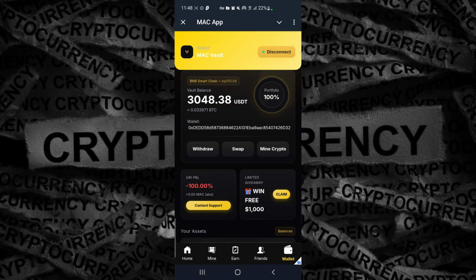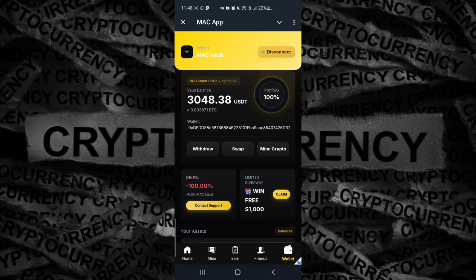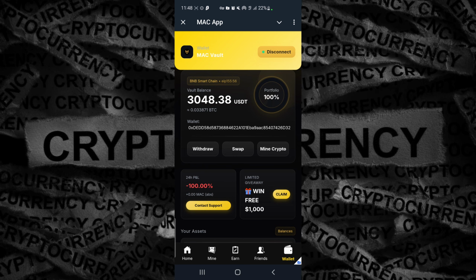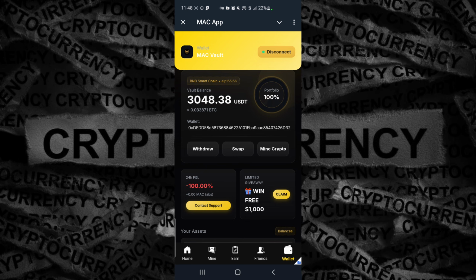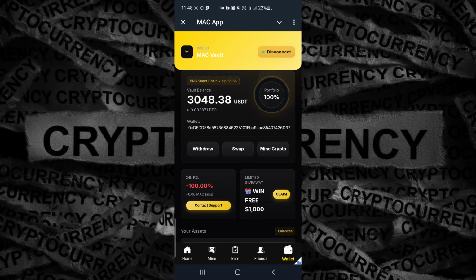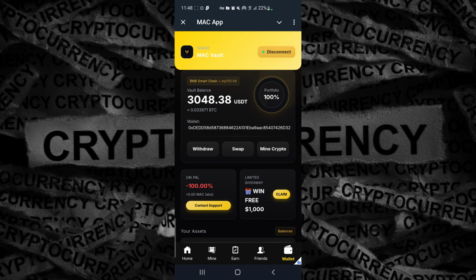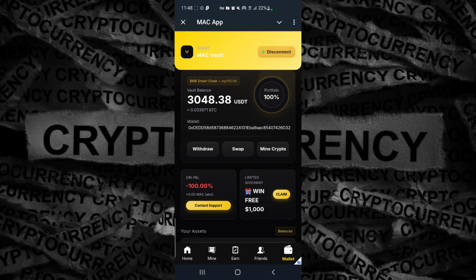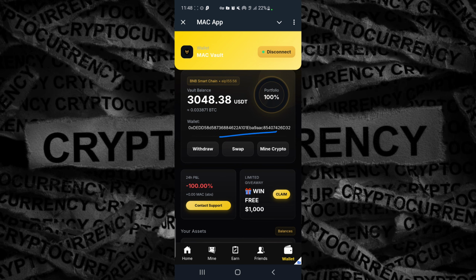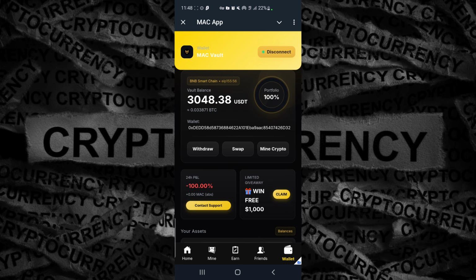So right now, before we make a tutorial, let me quickly withdraw some earnings. Before I show you how you can start mining with Ton, let me quickly withdraw some earnings from this particular platform. For me to withdraw earnings, the first thing you need to do is set your wallet. My wallet is obviously set. Then you need to swap your Mark to BNB.